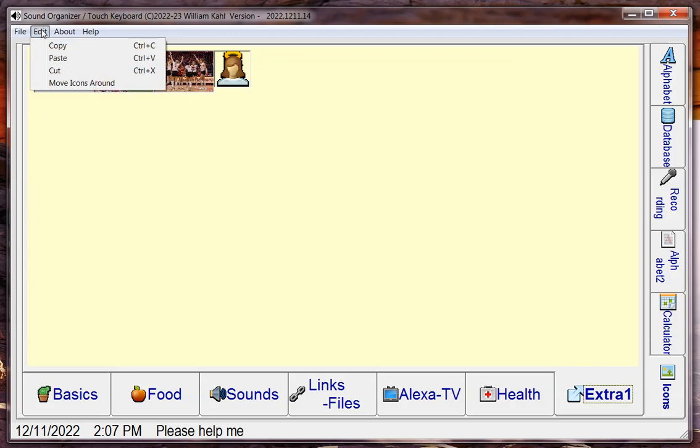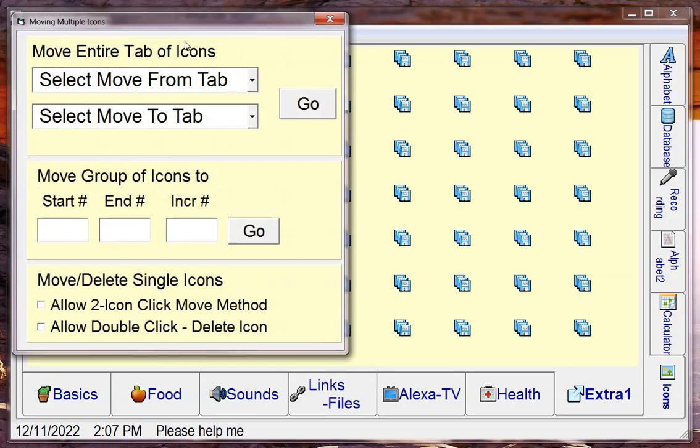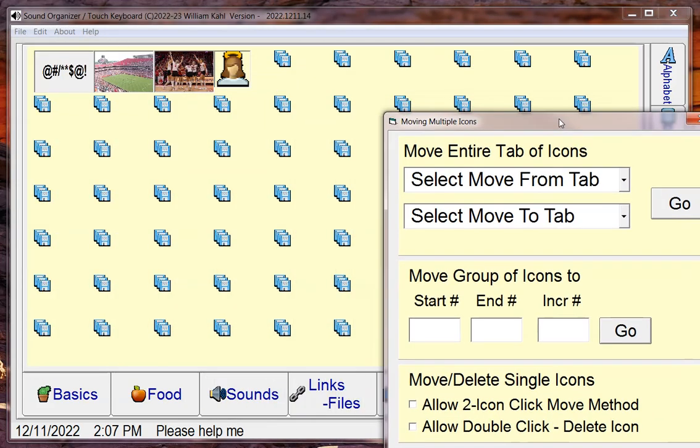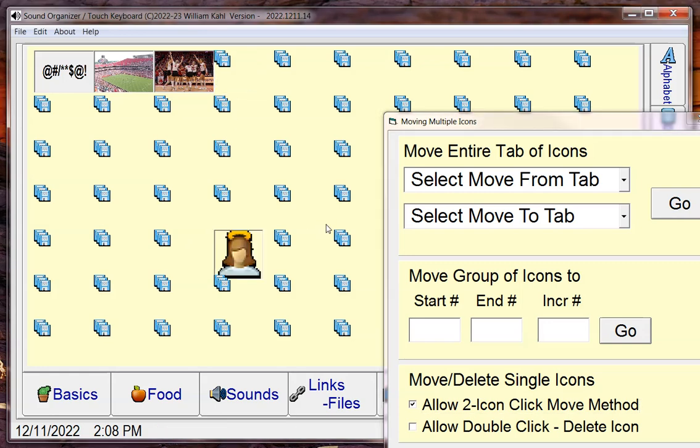Now once you have icons created, you can move them around. And so let's say that I want to move an icon. Let's say I want to move it from here to here. Okay, very easy to do.